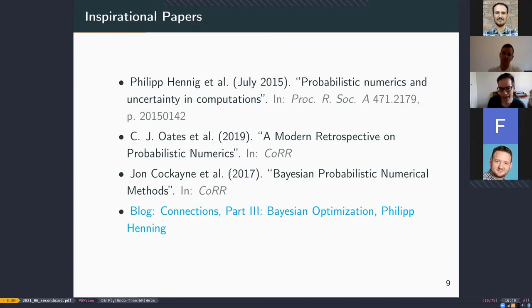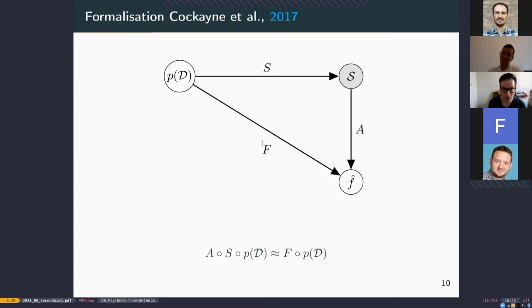by John Cocaine. This is a really, really nice paper, but it's a little bit dense and hard to get through. And this paper provides a much, much simpler narrative, basically the narrative that's needed for the talk that I'm supposed to give, or that I'm giving today. So the idea that John Cocaine draws up of what is a probabilistic numerics method, I'm going to extend this notion and talk about machine learning in general as this.